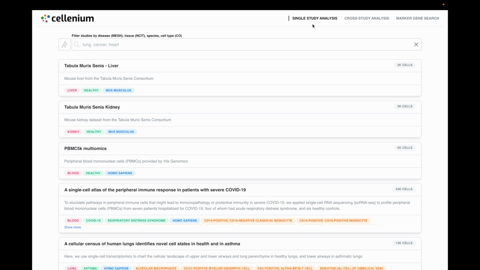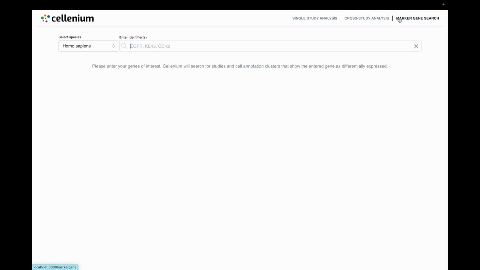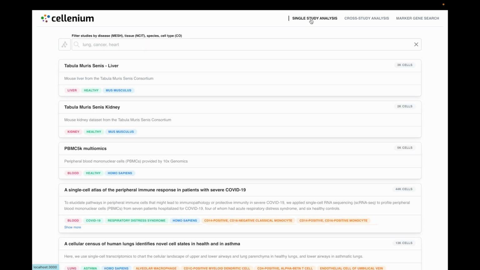Cellenium has 3 different modes. The first focuses on single study analysis, where you can analyze individual studies in depth. Cross-study expression comparisons can be done in the second mode, and in the third mode, users can potentially find cell types in which a gene of interest is specifically expressed. You can switch between the modes using the buttons in the top right corner.